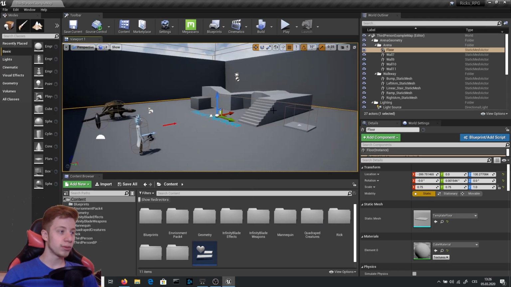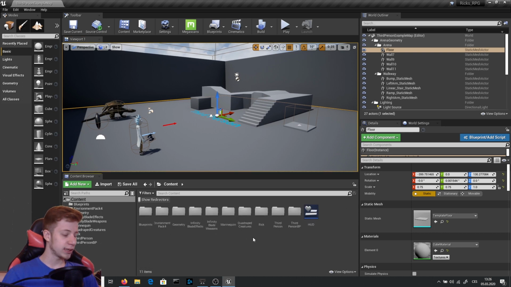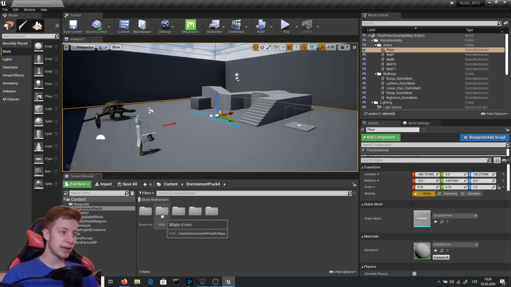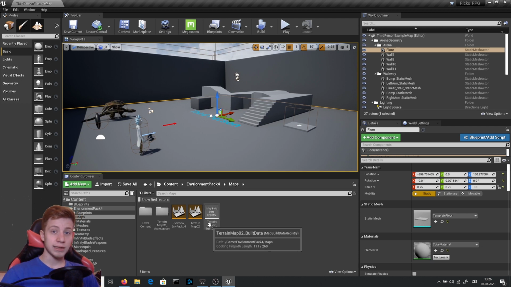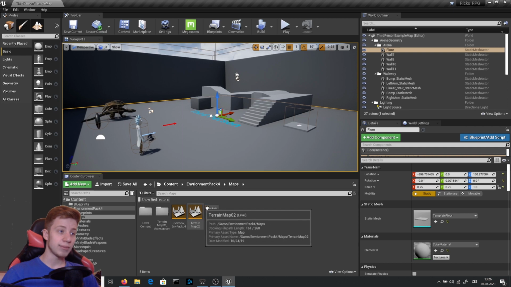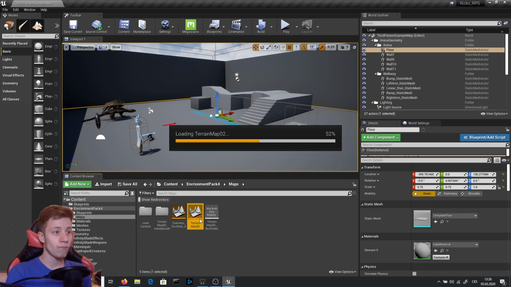Now when we are in our project, let's go to our content browser, and with pressing Ctrl and the mouse wheel, I will scale this down because it's much more enjoyable to look at right now. So let's click on Environment Pack 4, and here we have maps, because I just want to introduce different tools you can use to create your own map. We will work with this terrain map too, so let's open it.